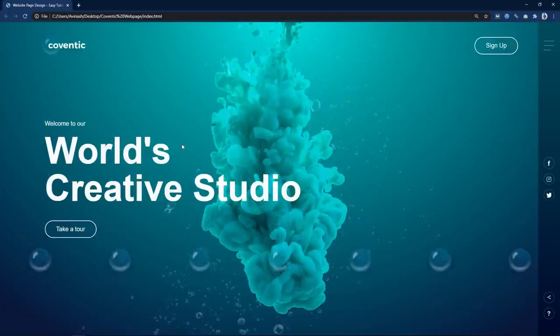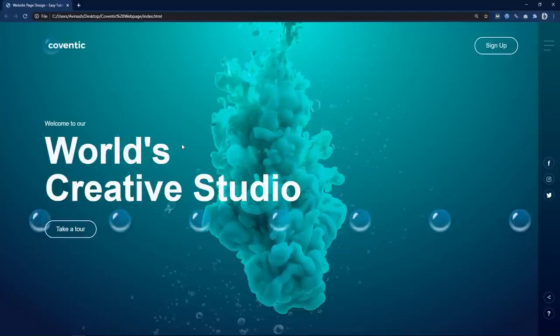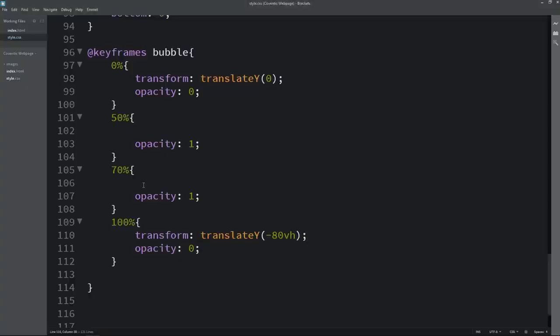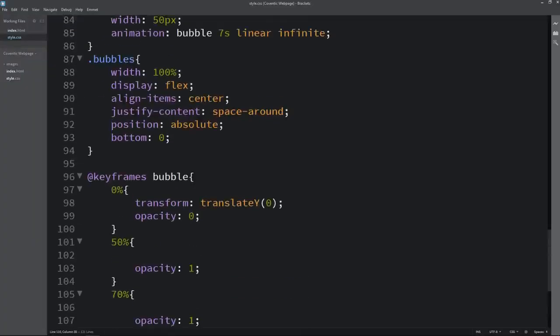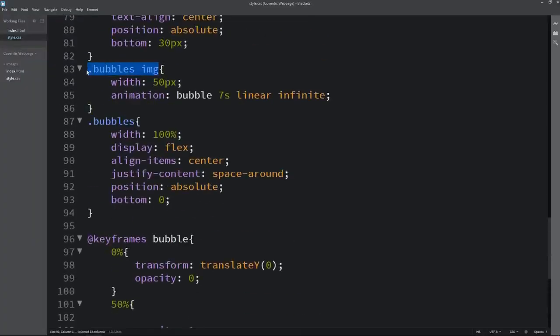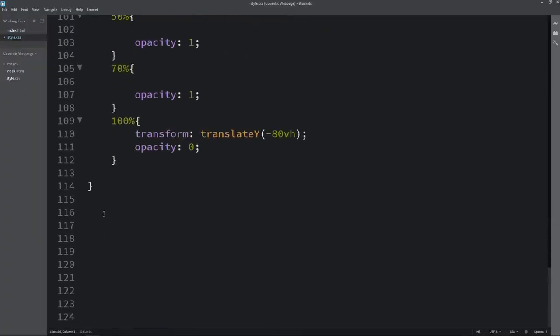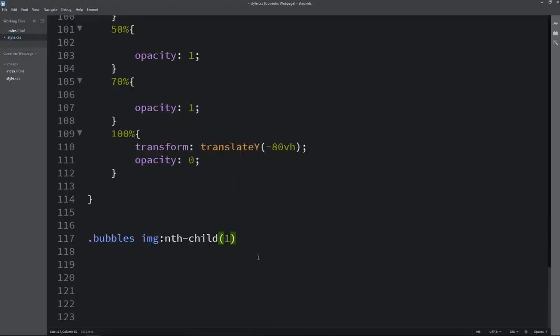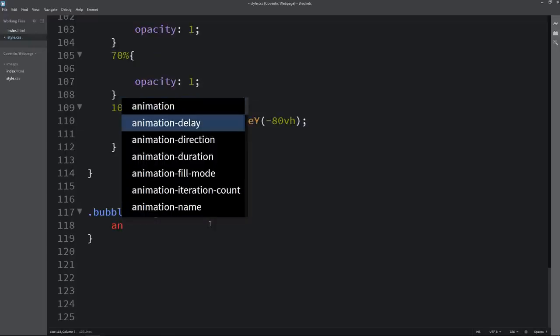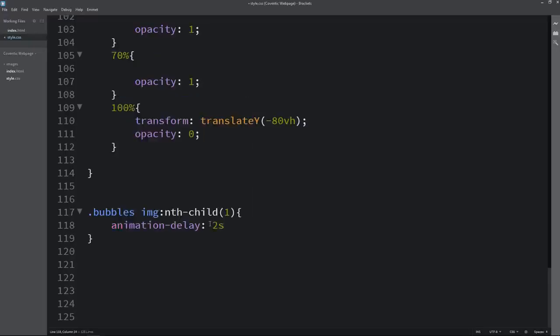But right now all the bubbles are moving at the same time. So we have to add different time interval, different time delay for each bubble. So we will come back and just copy this class name bubbles, and after that img. Here we will write nth-child(1), so it will select the first image. For this one, we will add animation delay of 2 seconds.